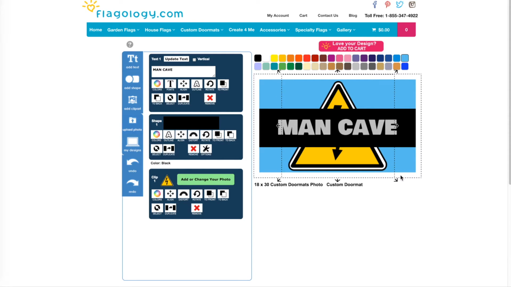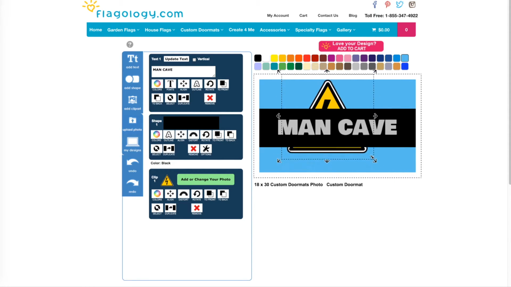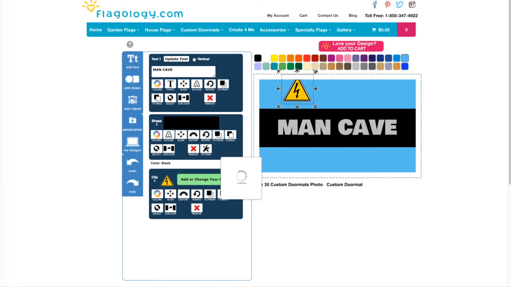You can now resize your shape using the arrows in the corners and the sides to any size you like, and then click it in the center and move it anywhere on the doormat. You can place it anywhere you like on the page. You can always move it later.